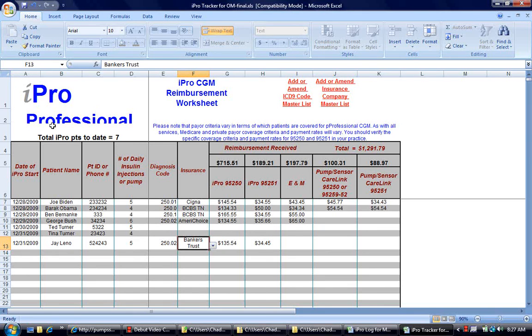This is not displaying properly up here. I created this in Excel 2003, and we're debuting it here in Excel 2007.